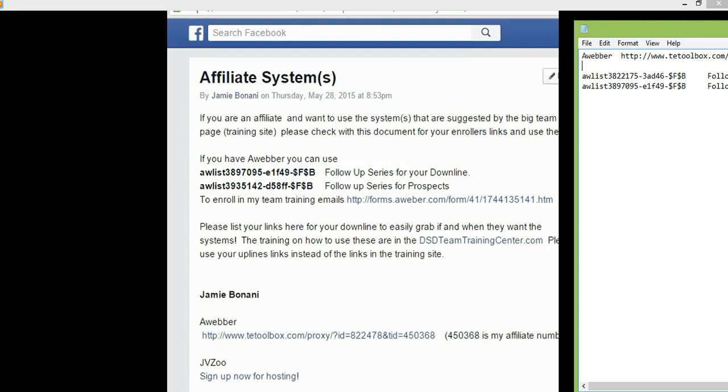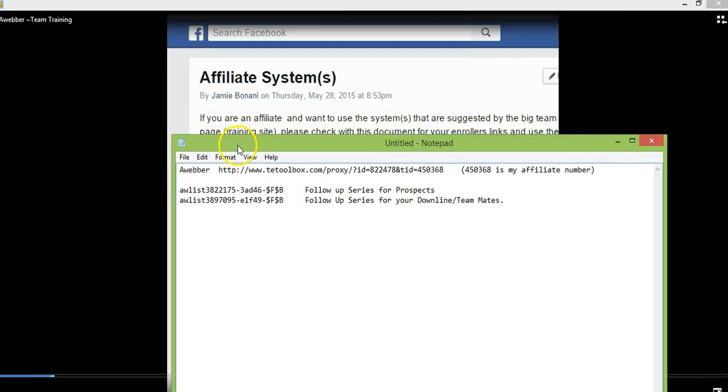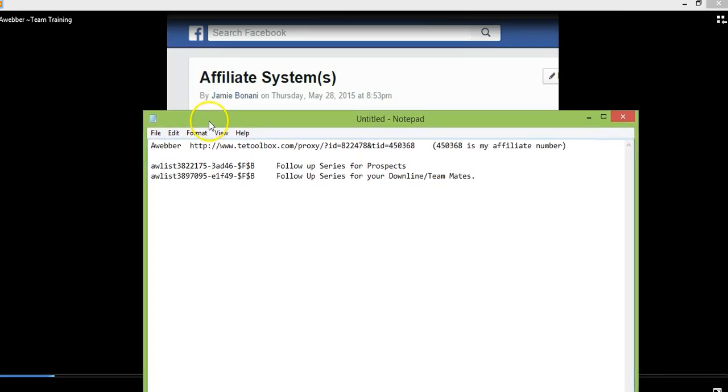Now, one thing that I do want to mention in this affiliate systems document: our big team, our Fearless Dominators team, was pushing the S2D2 system. What that system basically was, was just a capture page. You no longer need to have that with this training. So all you have to have is Awebber.